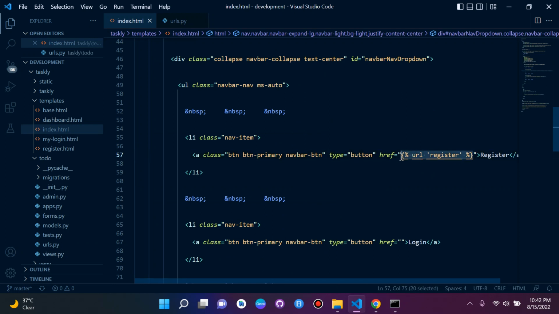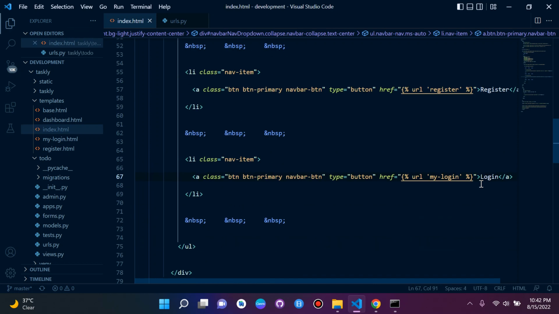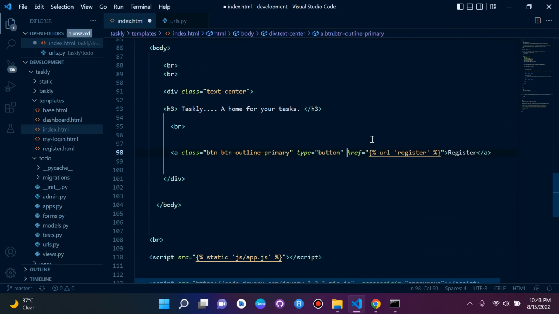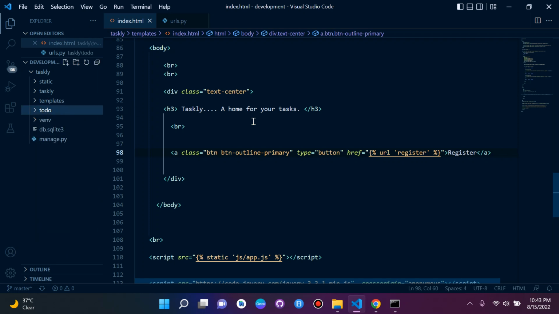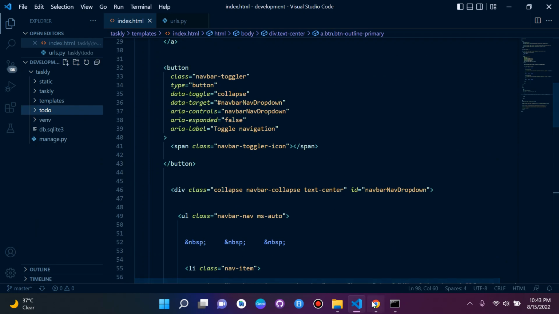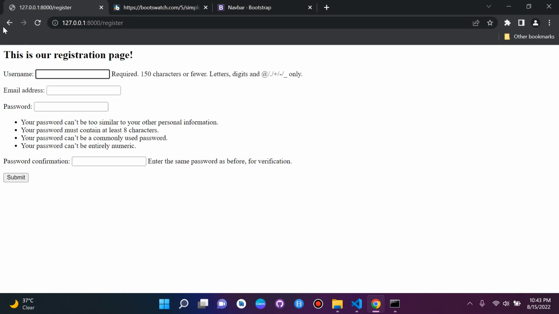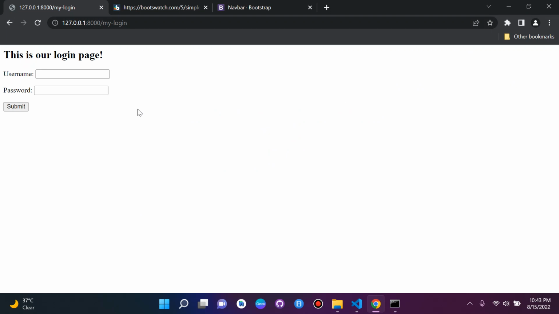So I can just take this here and paste it by the href here and just switch it to my login. Great, and I can scroll down and I have another href here where I can just say register. Okay, so that's that part done. So we now have all of our links set and ready. So if I refresh and I go to register, it will take me here. If I go to register, it will take me to register. If I go to login, it will go to my login.